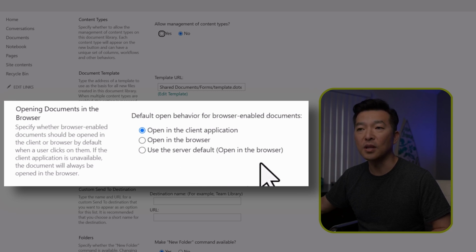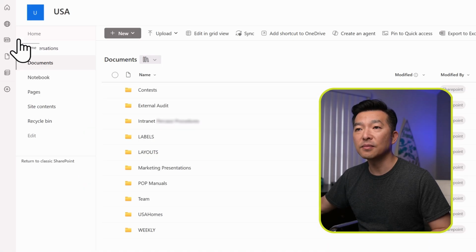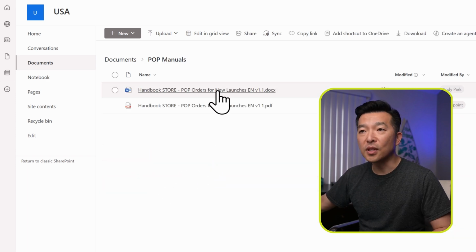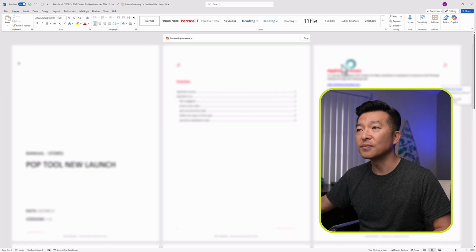That will also open in the browser. So make sure that you have open in the client application checked. And when you do that, and you click to open the document, it'll open up in Word.